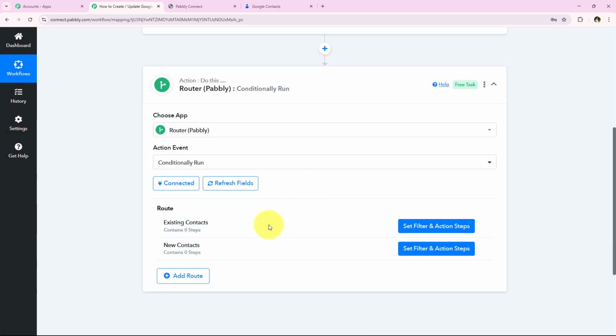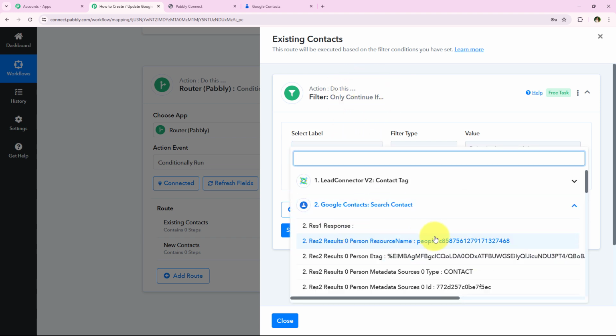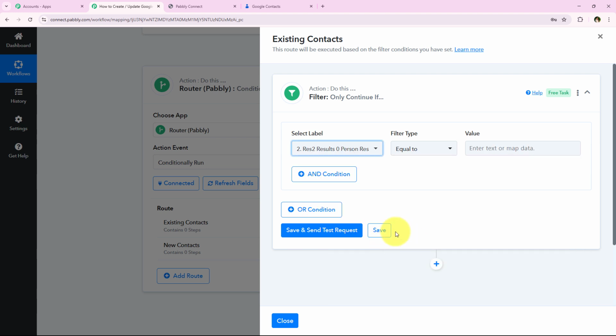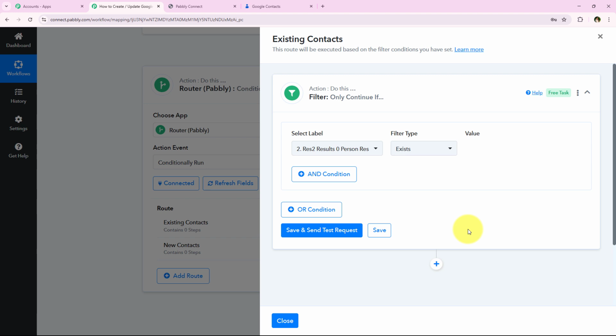So now I'm just going to go towards this existing contacts, see filter and action steps. Over here you can see that for the filter condition, I'm just going to select the label as this person/resource name. This is the unique contact ID of all our contacts in our Google contacts. So I'm just going to select it as label. And now for the filter type, I'm just going to select it as exist. So what I want is that if this contact ID exists, then only this route will run on further.